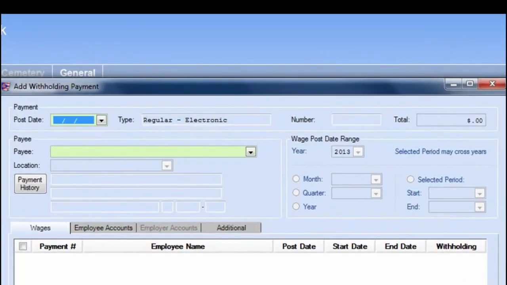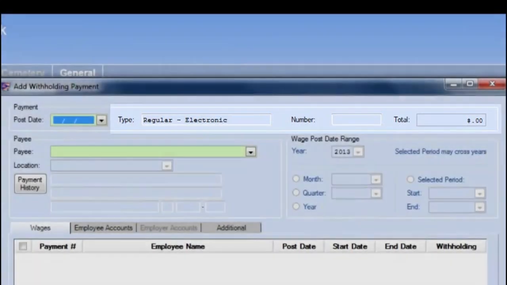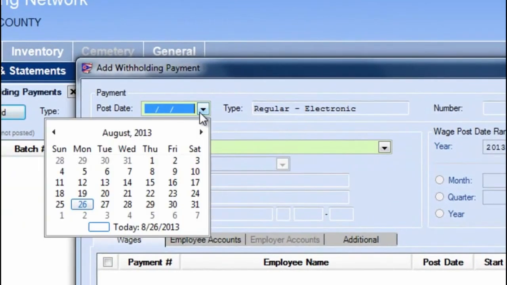To complete the Payment section, the type, number, and total fields are read-only. If the type field is incorrect, close the Withholding Payment screen and add the withholding payment again with the correct type. Select the post date from the calendar drop-down menu, or you can just type in the date. So I'll just select it from our calendar drop-down.